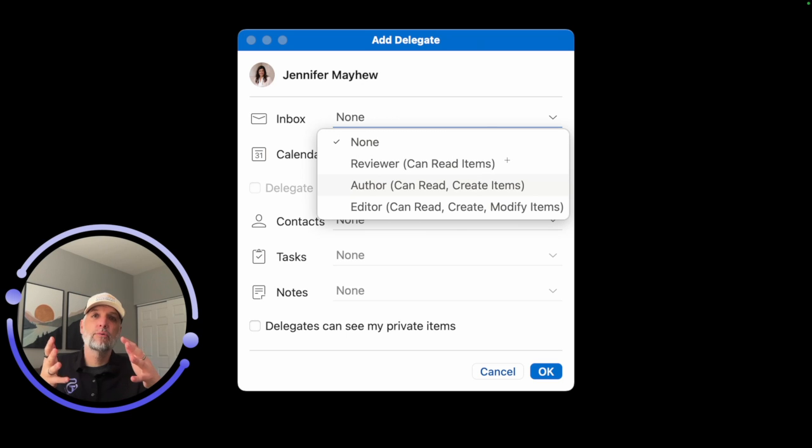So as a reviewer, you simply can read it. You really can't do anything else with it. As an author, you could read it and you can create items. And an editor is essentially like an administrator type of permission, right? So they can pretty much do anything that they want in there.